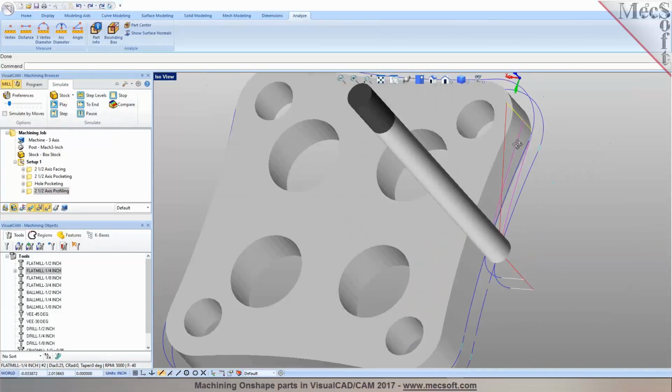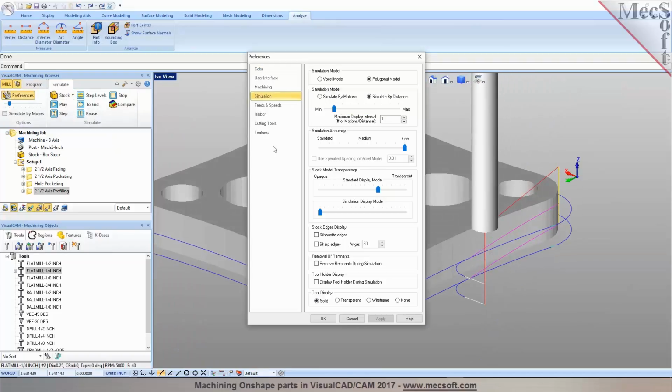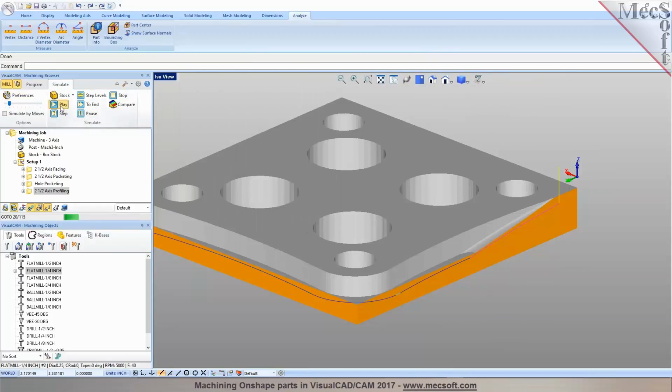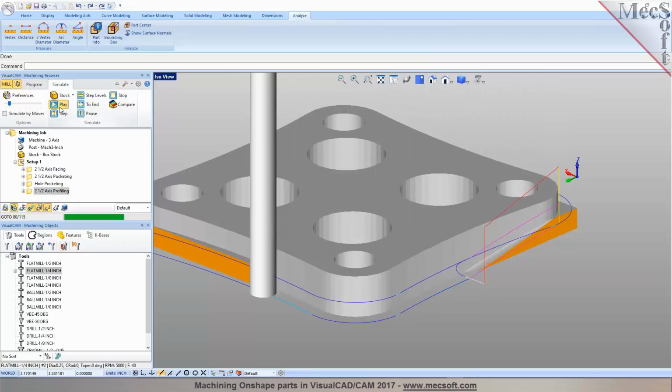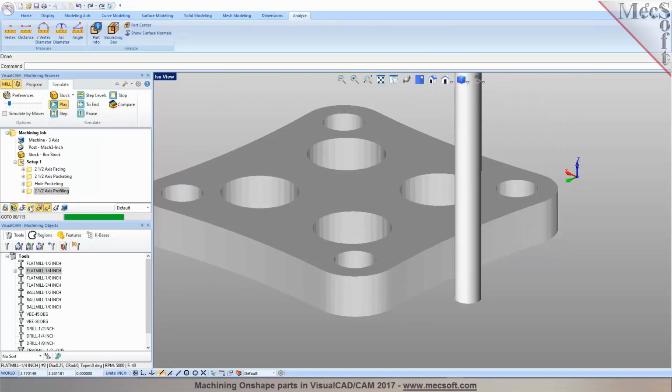Okay. And you can always slow down your simulation speeds as you need to. Okay, I figured there was a way to do that.